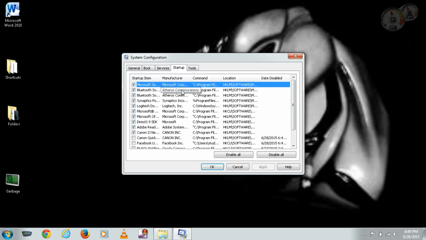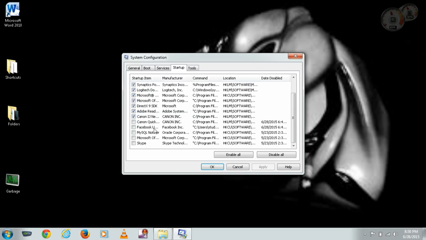So you're going to want to keep specific things on, like right here I have my Microsoft security client. That's my antivirus. You want that running. My Bluetooth software, these are for, I'm on a laptop, so these are my wireless adapter card. And the pointing device, this is my mouse. Microsoft you definitely want. Adobe you want. Canon, this is my printer. But my quick menu, I turn that off. I don't need that starting up right away. If I want to open that, I'll open it. Same with Facebook Updater or my SQL Notifier, Microsoft, and Skype.